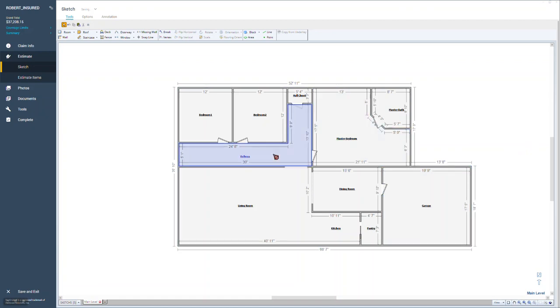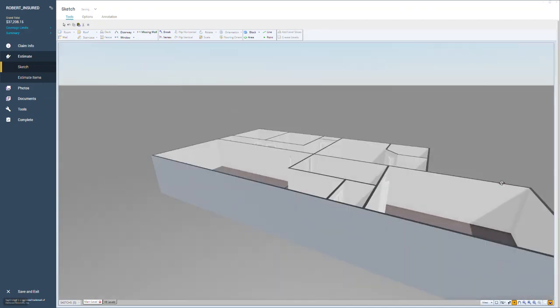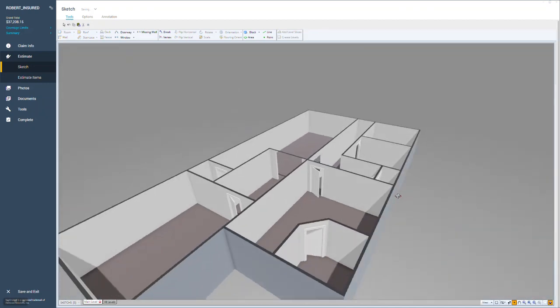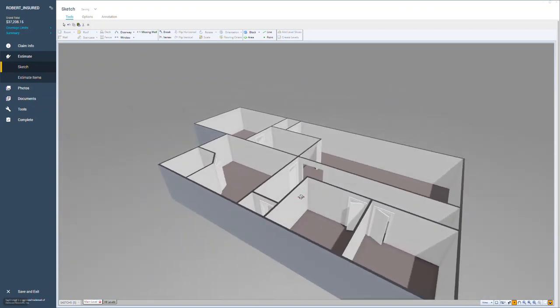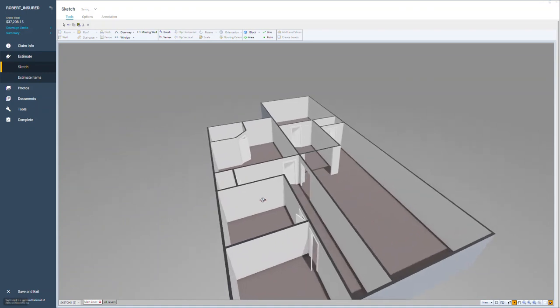Probably not the way this house would be built, but we're not architects, remember? We're just adjusters. So there we have some doors, missing walls. We've done some editing to some of that stuff. See all of our doors, our jambs, casing rather.